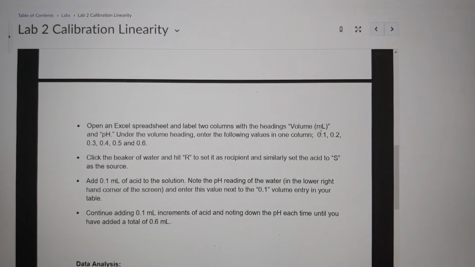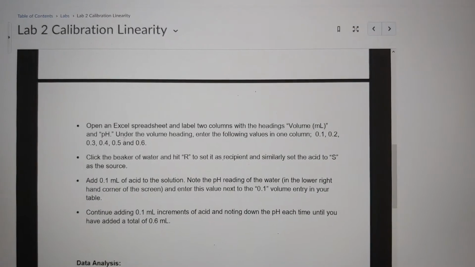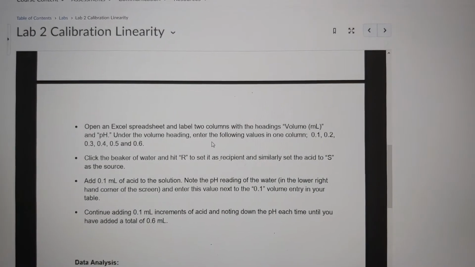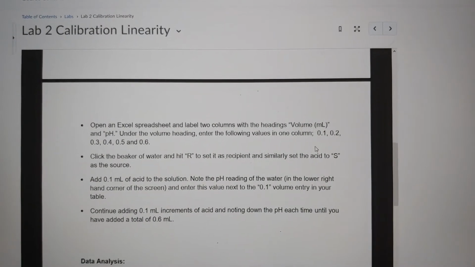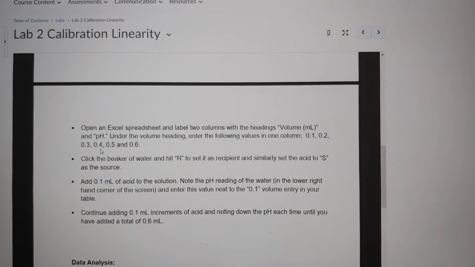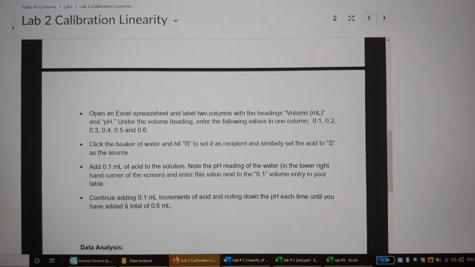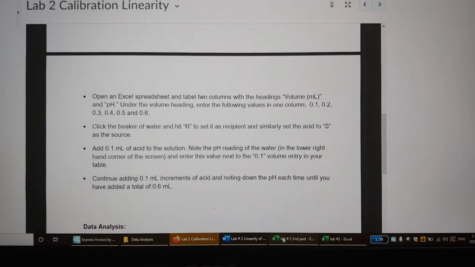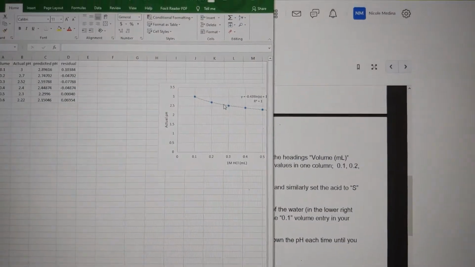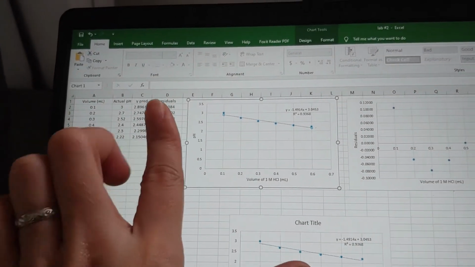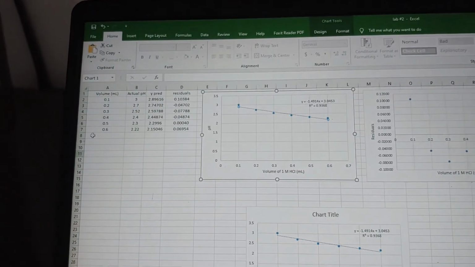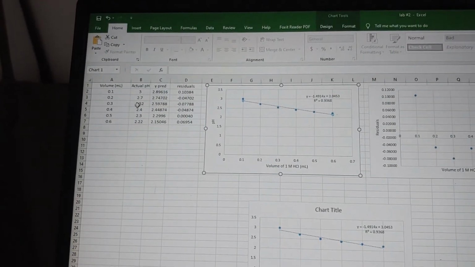And we go to the third step, which is open an Excel spreadsheet and label 2 columns with the headings volume per mils and pH. Under the volume heading, enter the following volumes in one column: 0.1, 0.2, 0.3, 0.4, 0.5, and 0.6. And I have my spreadsheet here already done. So you want to ignore these two first for now, and then just focus on these two over here.